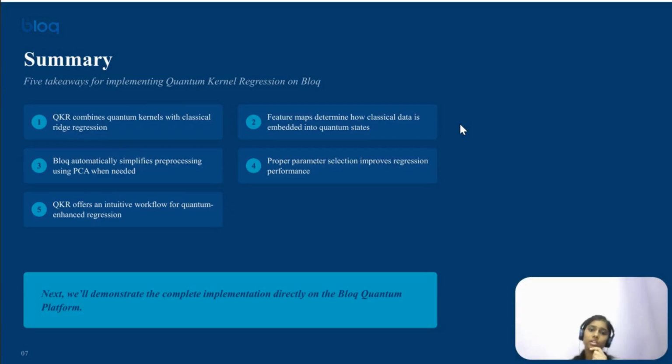So to summarize, quantum kernel regression combines quantum kernel computation with classical ridge regression. And then the feature maps play a crucial role in determining how your data is represented in the quantum space. And then choosing the right parameters such as the number of qubits, circuit depth, feature map, and regularization strength can significantly improve your prediction performance. So the Block Quantum platform provides an intuitive workflow that makes experimenting with quantum enhanced regression much easier. So let's work through the implementation now.